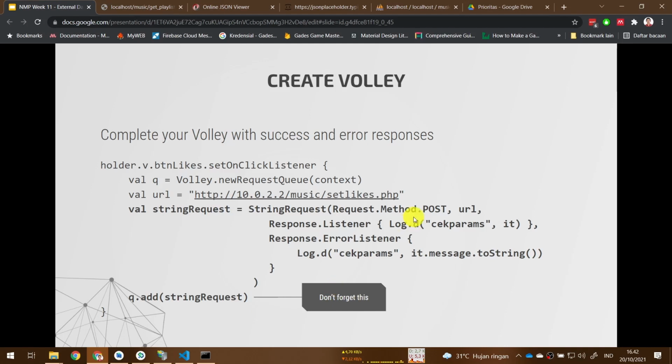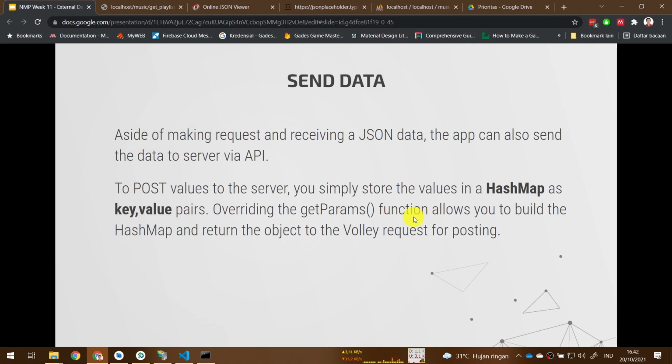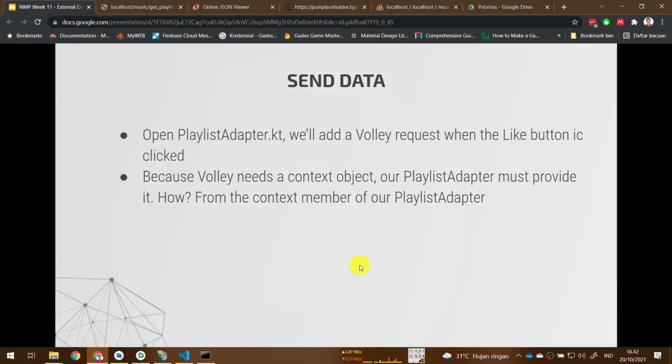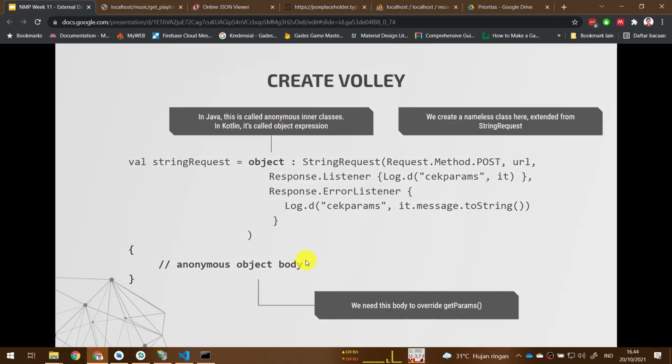Now you may ask, how to actually create the hash map then? You said that we must override the getParams function. How to do that? Now, our Volley actually cannot send the playlist ID yet. Again, we must override the getParams function. So we must change our Volley object into an anonymous object so that we can override the getParams function. How to do that?